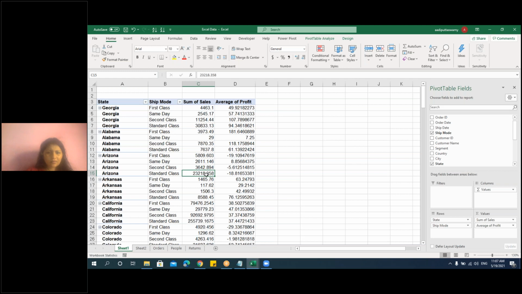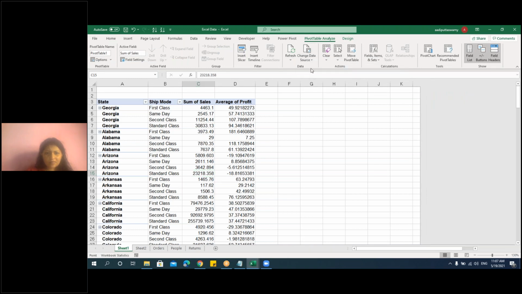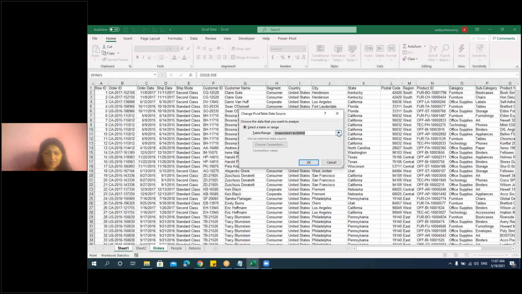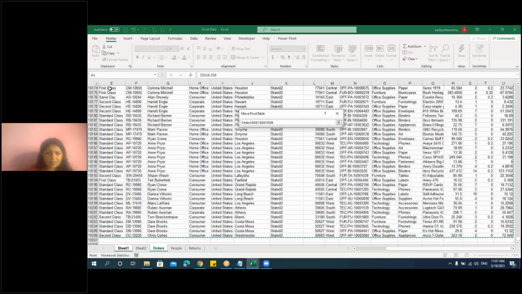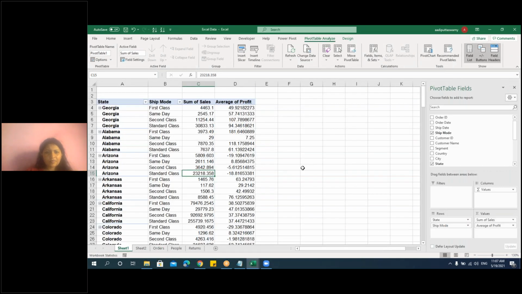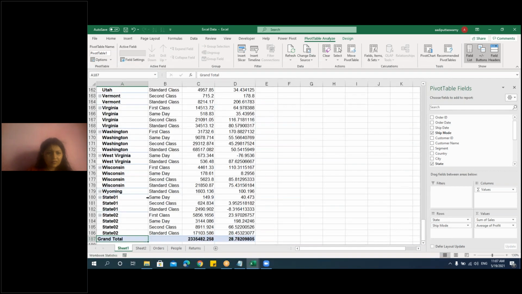If you want to add that extra data, you have to go to this pivot table analyze. And here I have this change data source. Then I have to expand the range here like this. Previously it was some 9,000, I made it 10,206. I'll say OK. Now if you go and check, we'll have that state 1, state 2. You can see here state 1, state 2.